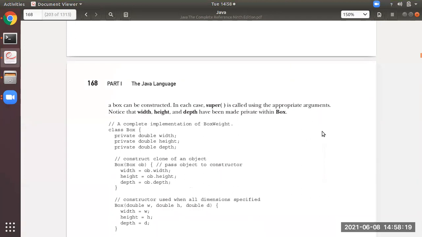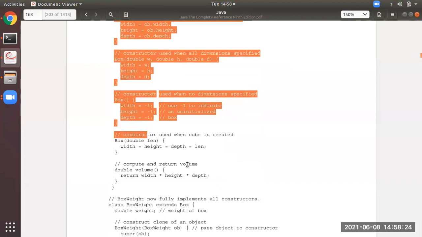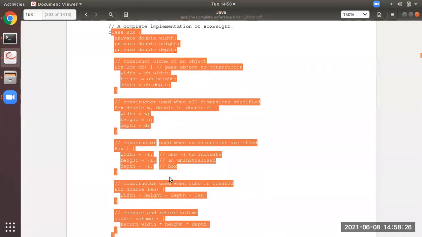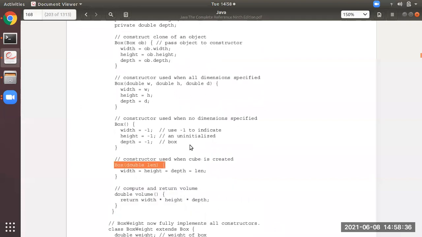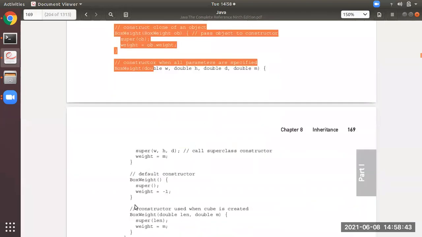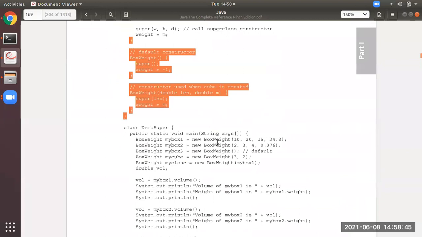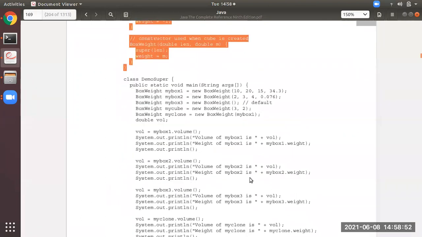So see here, in this program, there is a class Box with these many constructors. The first constructor is this one, then the second constructor, then the third constructor, then the fourth constructor. Then a volume method is there. Now, the BoxWeight is one class. I will explain this. Wait for 1 minute. Don't worry. We will start from the point where we have to see the execution.